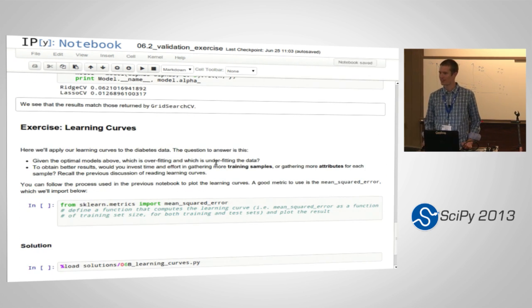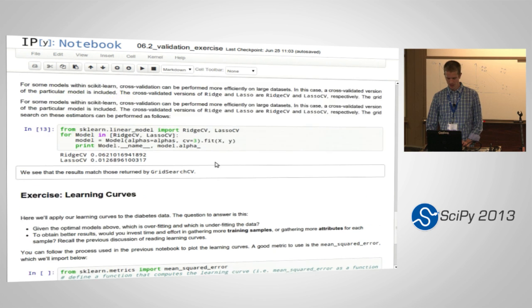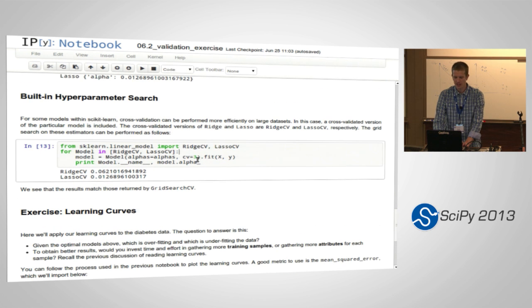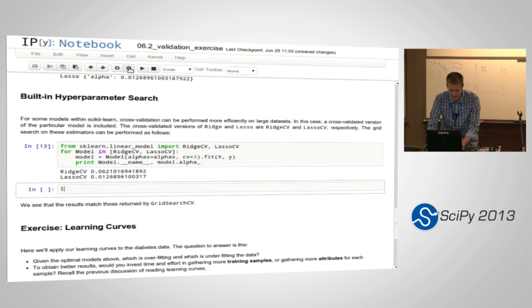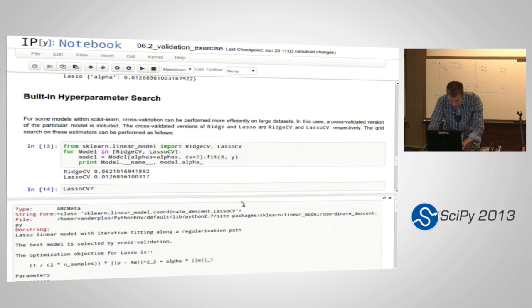CV means cross-validation. What does it do, that number 3? Oh, this one right here? Oh, little CV, sorry. So what you can do, we can take a look at this if we want by, say, LassoCV and look at the doc string. Actually, let's look at the full documentation.